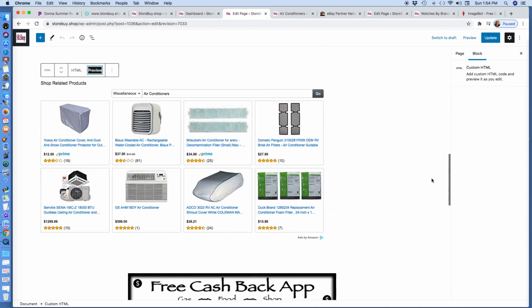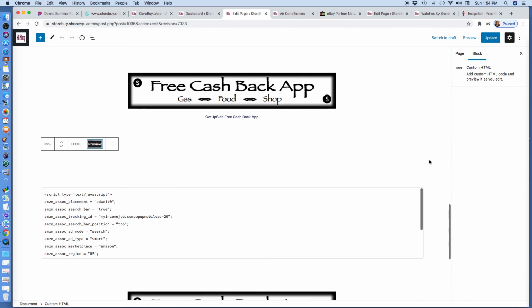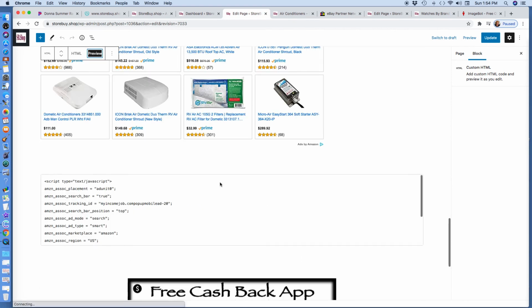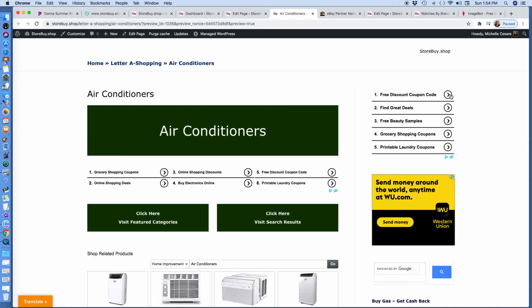I already have it open to save time. And here's the published web page. Four different codes. And when I say different codes, if you pay attention, you see home improvement air conditioners, and I tell Amazon I want the search bar on top.